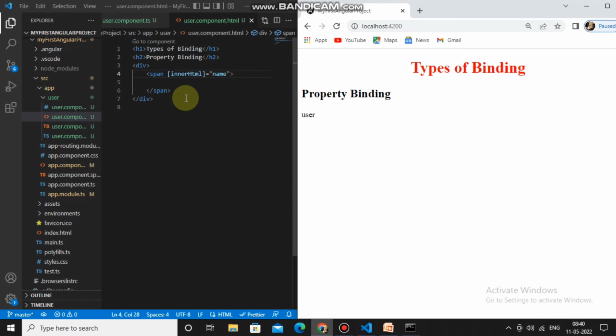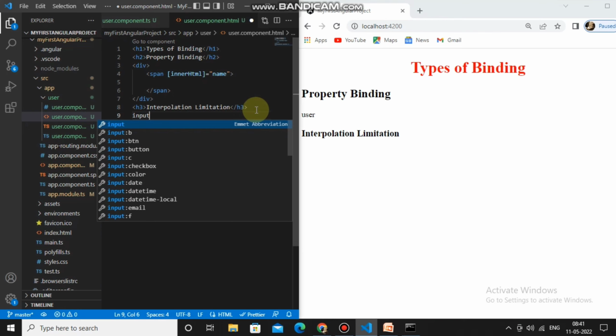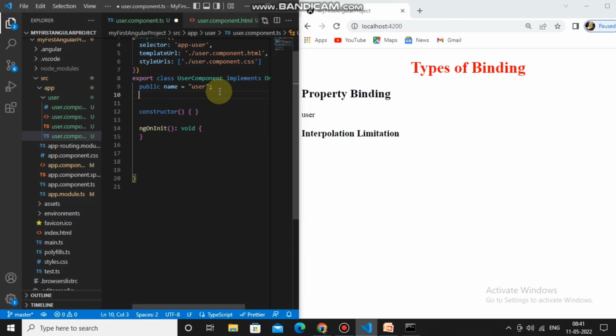Now we will see what are the limitations of interpolation, why we need to use property binding. So I'm taking the heading interpolation limitation. So we will test the limitation for the boolean variable. So why I am taking the boolean variables, in a moment you will understand that. So I am taking input type and a type as text, and I am taking a predefined property. Before that I am taking a boolean type, public isDisabled equals to initial. I am assigning it to the boolean value true.